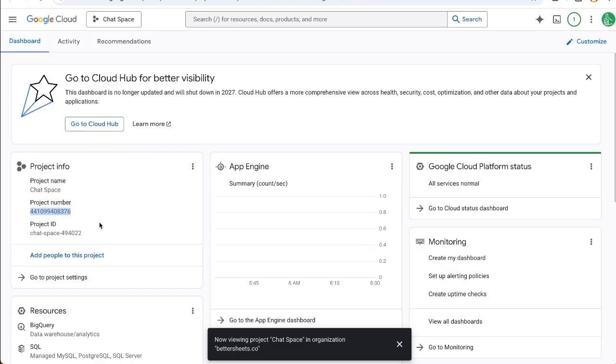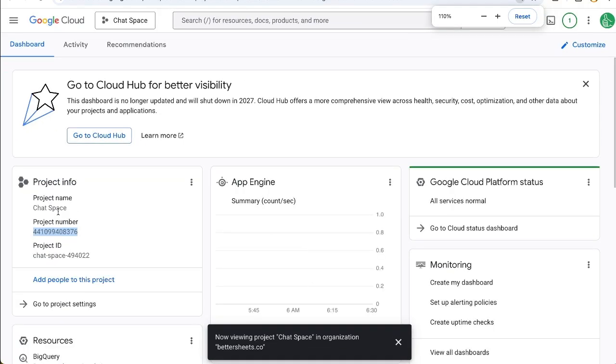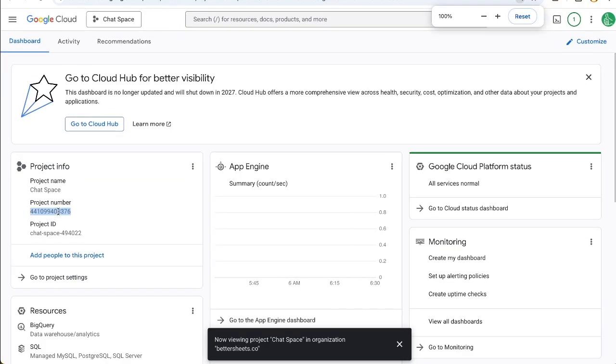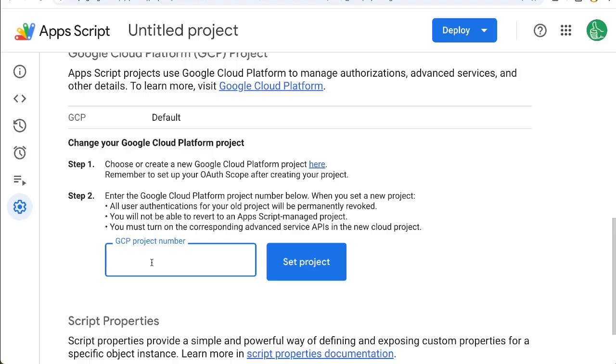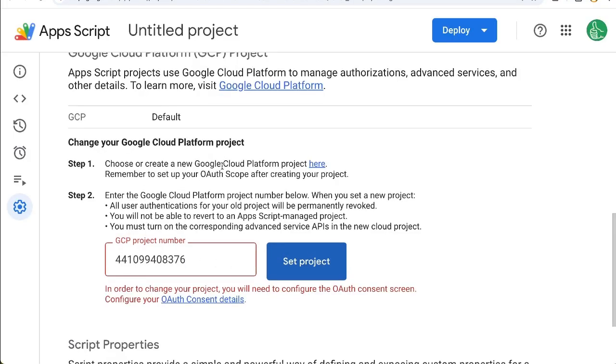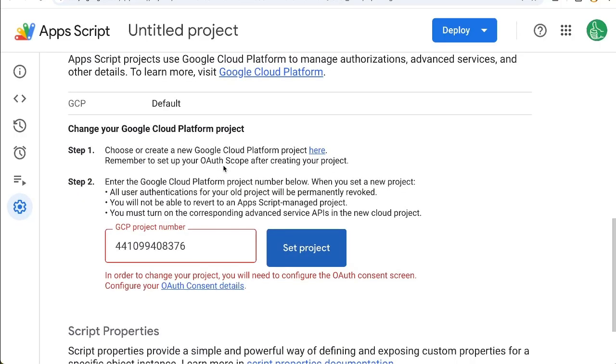On the left side, there's project info. I don't know if I can zoom in that much, but I just copy that project number and I go back to my app script and paste it there and set project. I'm going to need to do one quote unquote big step, but I'm going to show you all the few clicks you need to do.